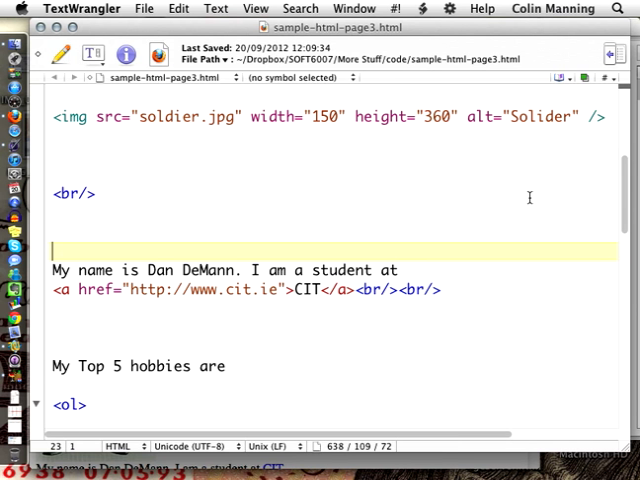Now you notice that the image tag doesn't have a partner, it doesn't occur in begin-end pairs. So at the end we have that slash there as well. So for an image tag to be complete, we need img, space, the source attribute, the width, the height, the alt, and that slash. All of those things need to be there for it to be correct. Now, I'm going to talk a bit now about the source.